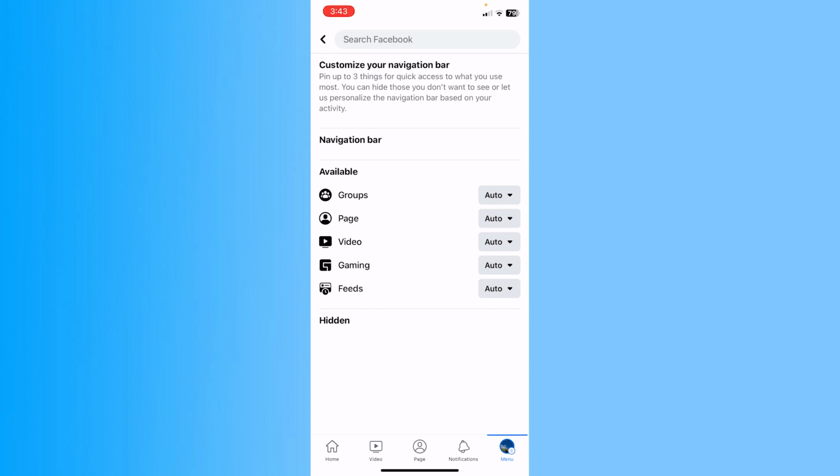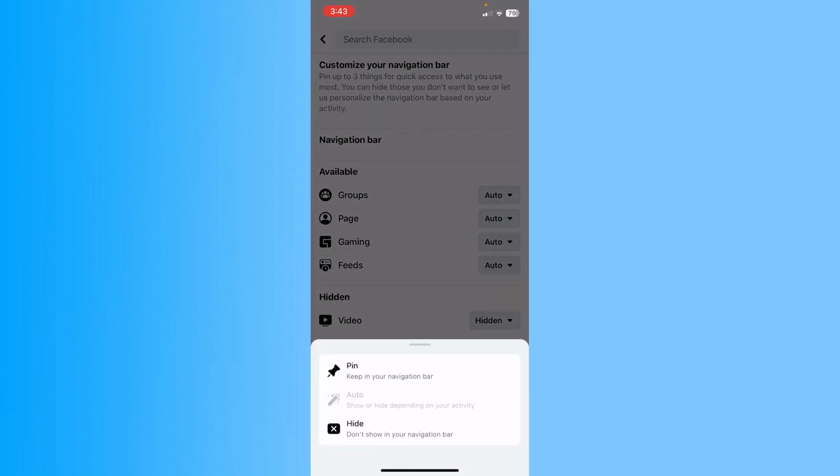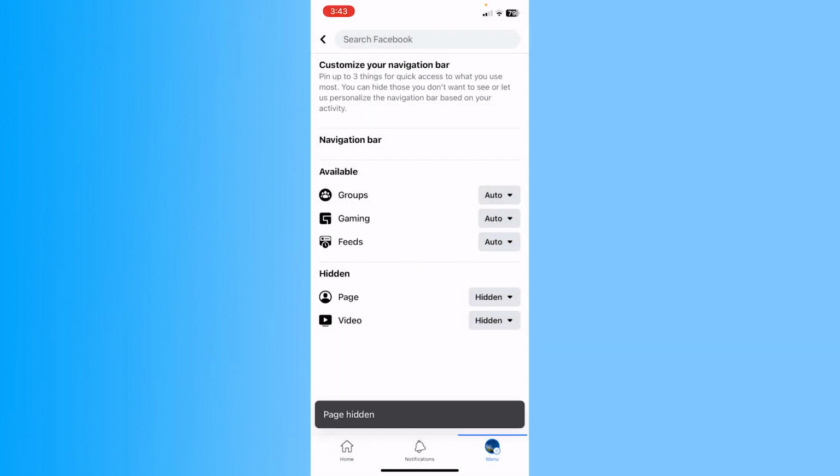So what you need to do is do this. Let's say I want to remove video. I can click on auto and click on hide. And my video option is going to be removed just like this. And if I want to remove my page option, I can click on page, click on hide, and my page will be hidden as well.